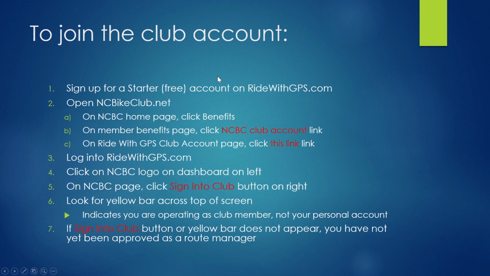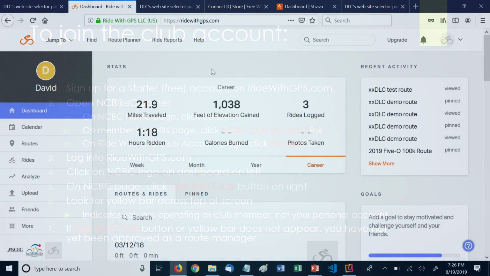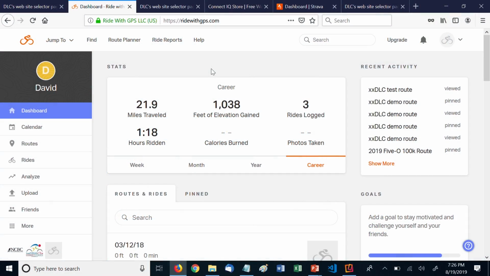All right, so once you've done that, now you're ready to create routes on RideWithGPS. Okay, we're in business. Thank you for your patience with that. What we want to do now is go ahead and create a route. But first, we need to log into the club account.